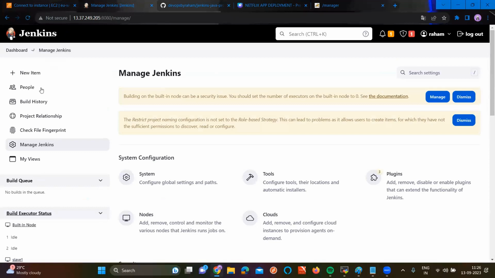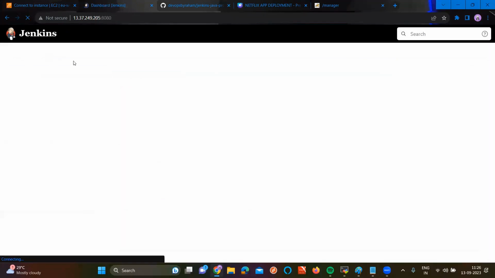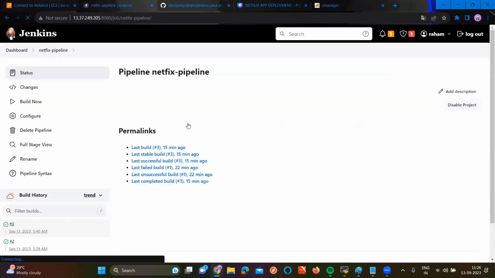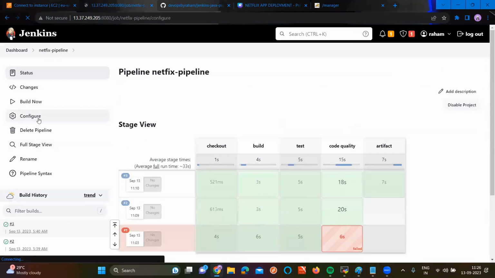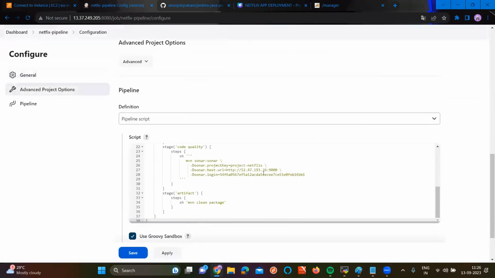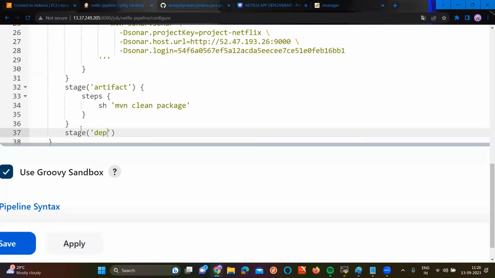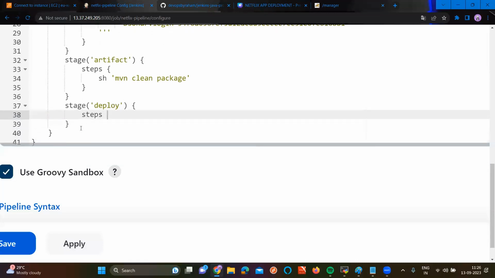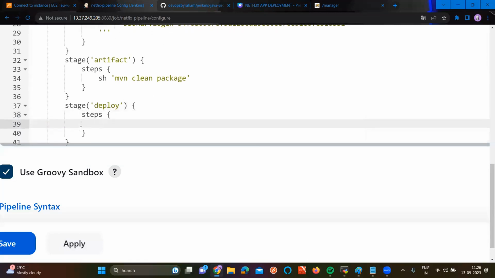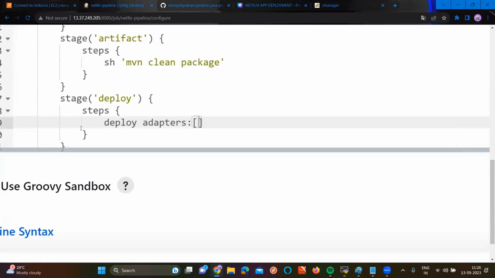Very, very easy. So just pay attention here for the next 5 minutes. In the next 5 minutes, you are going to write the stage called deployment. Very important. So if you see here, sir, here stage. What is the name of the stage? Deploy. Correct or not, sir? Inside stage, what do I want to write? Inside steps. Now I am going to write here deploy adapters. Open this square brace and close it.